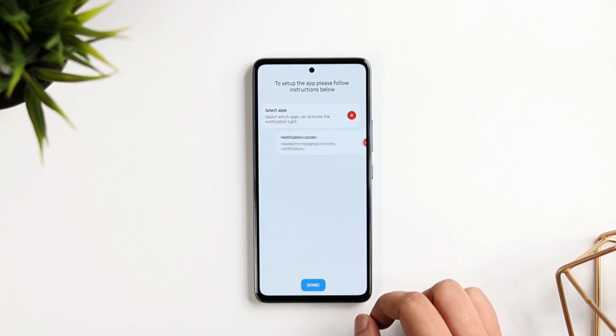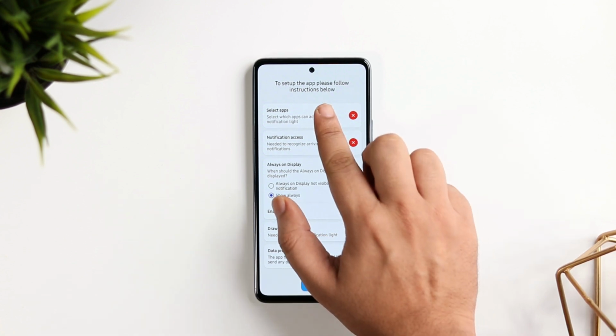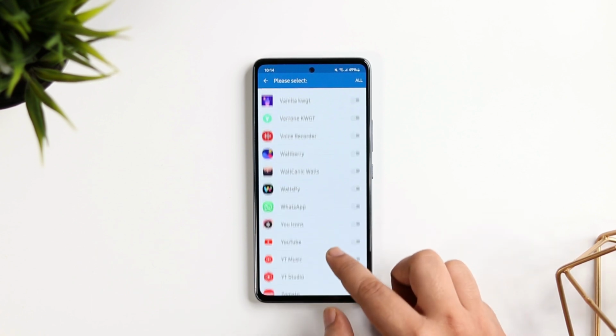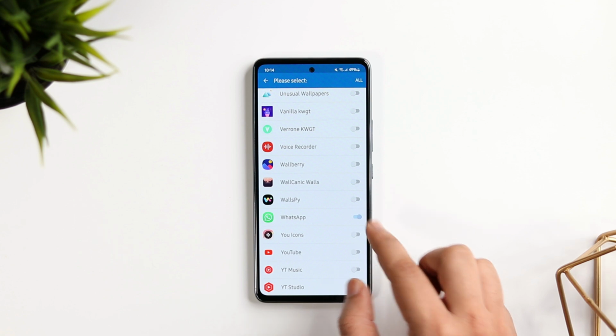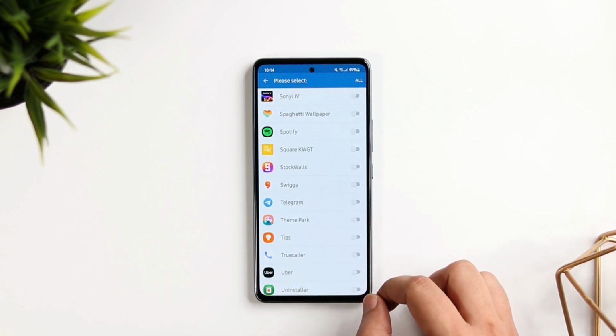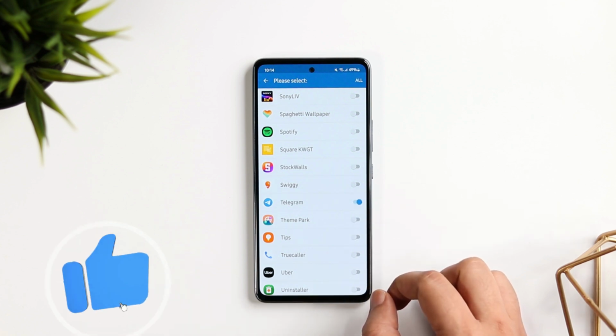Here we have the setup screen and I'm gonna show you how to complete this entire process, so stay tuned and keep watching this video. First, you need to select what are the applications for which you want to activate this notification light. I usually select applications like WhatsApp, Instagram, and let's select Telegram as well. It's totally up to you and you can select whatever applications you want.